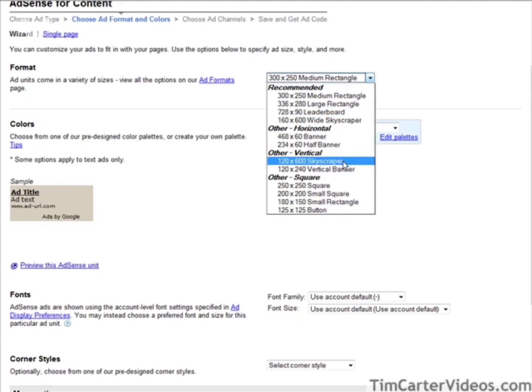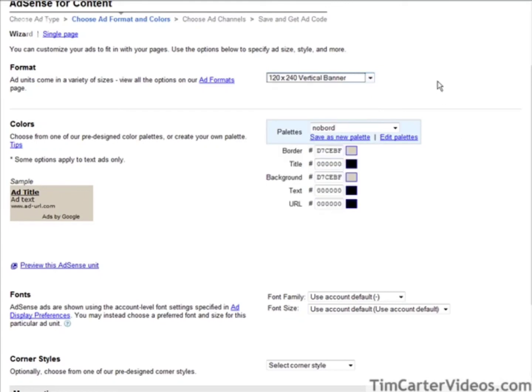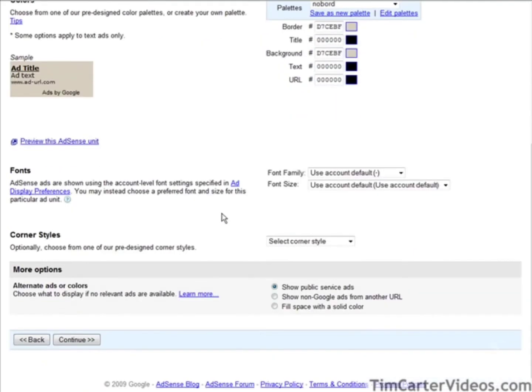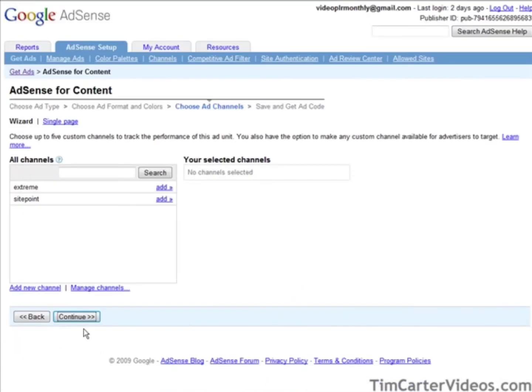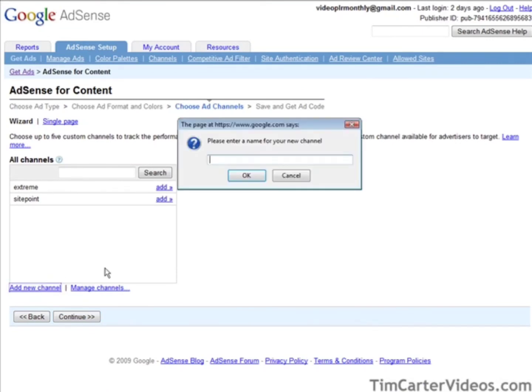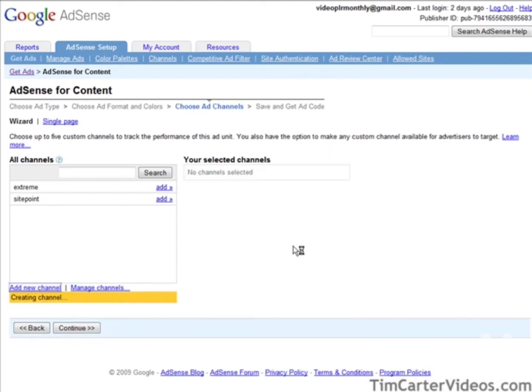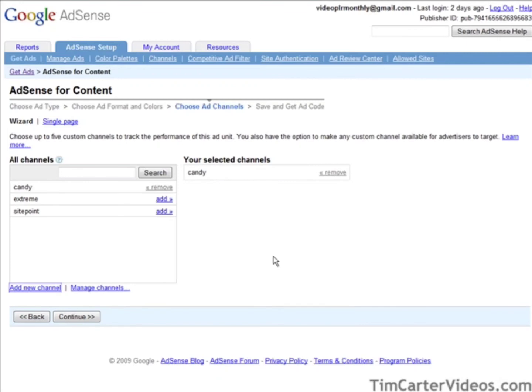Okay, now first we're going to put one down the side. Okay, a vertical block. So we'll do 120 by 240. Okay. Now we can just continue. And here we can add a channel if we want. Let's add a new channel. And we'll call it Candy. This just helps you keep track of your clicks. Okay, we'll continue.